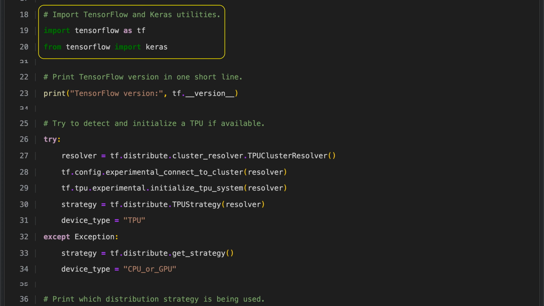We begin by importing TensorFlow, a powerful library used to build and train machine learning models, especially for deep learning. We then import the Keras tools that come with TensorFlow. Keras provides a high-level interface that simplifies creating neural networks, so we can design and experiment with models more quickly and easily.